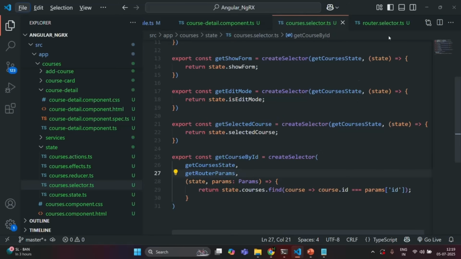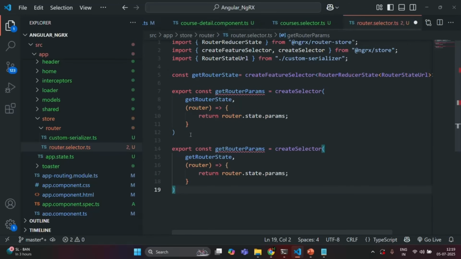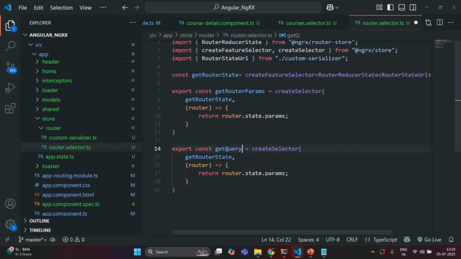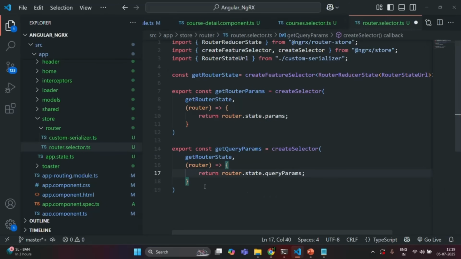All right, now in the router selector, just like how we have created a selector for getting the route parameters, in the same way, I'm going to create two more selectors. First, to get query parameters. So here I'll call it get query params. And from here, I'm going to return this.state.queryParams.